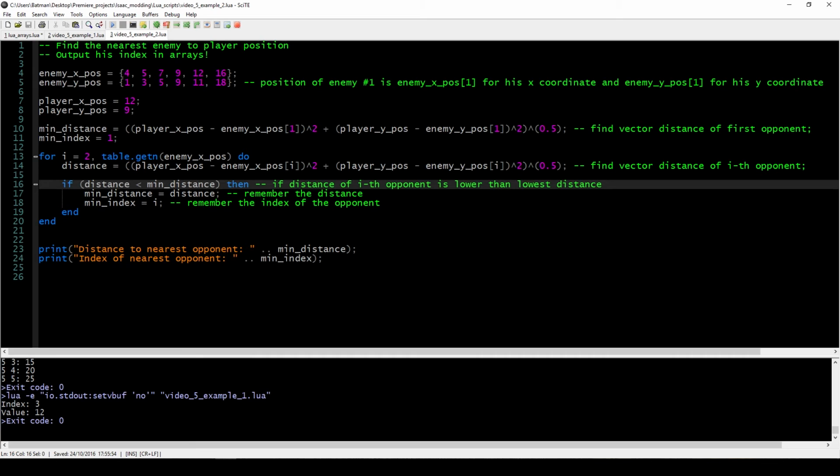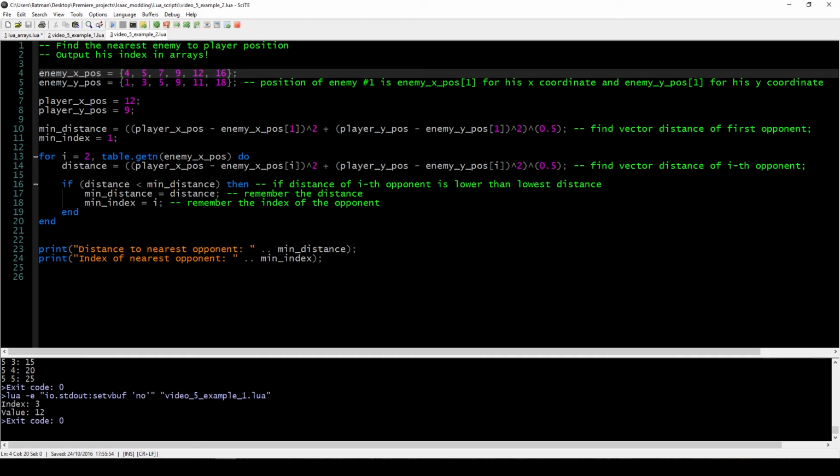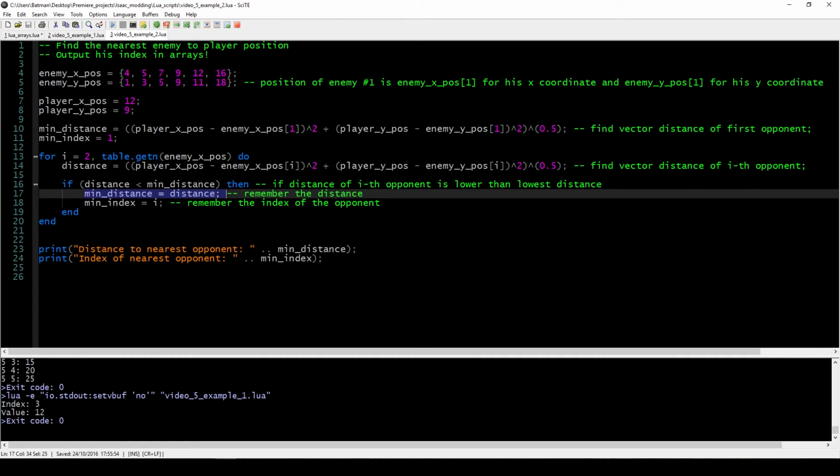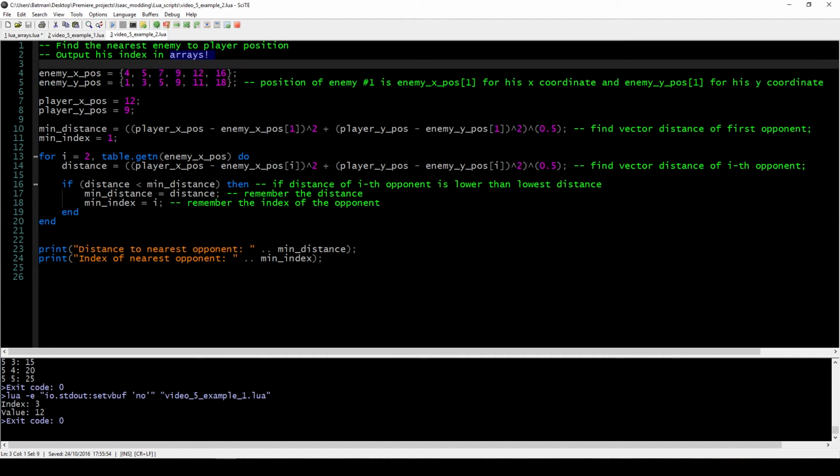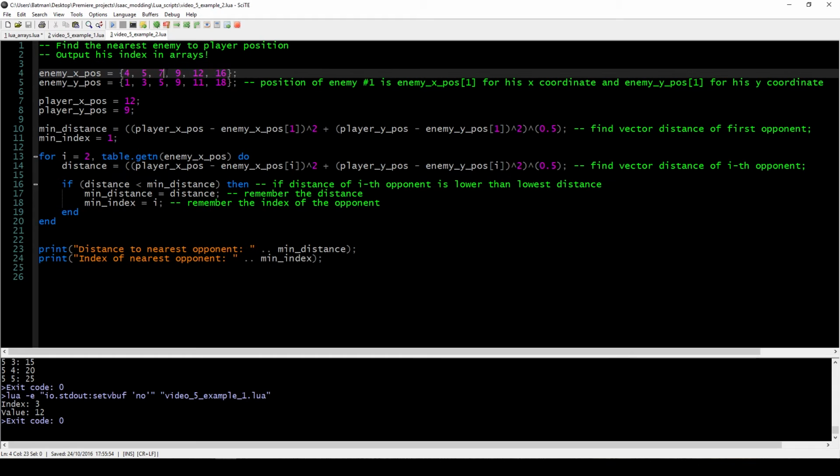And if that new distance we calculated is lower than the minimum distance of the enemy we found so far, and in this case it would be, just by hunch, I feel like this enemy is closer than this one, we will remember our new distance as the lowest distance, and we'll remember, of course, the index of this particular enemy. And then we, of course, will go to the next enemy, the third one, and we'll calculate its distance, and then if it's lower, we'll remember it again.